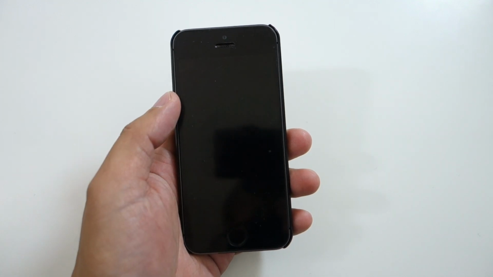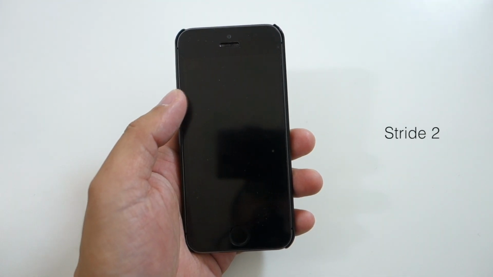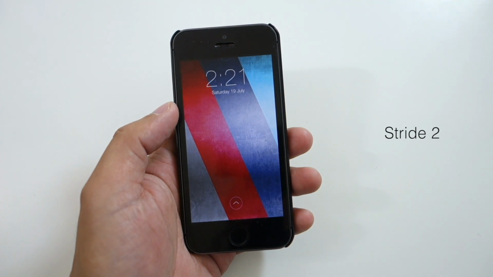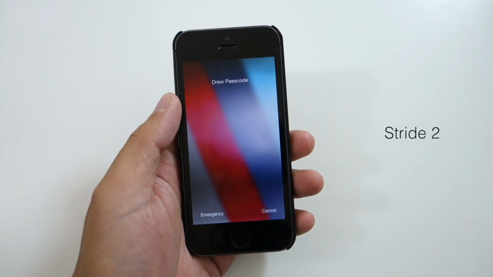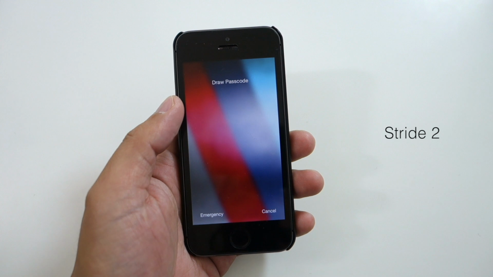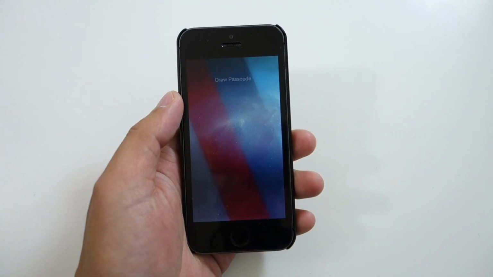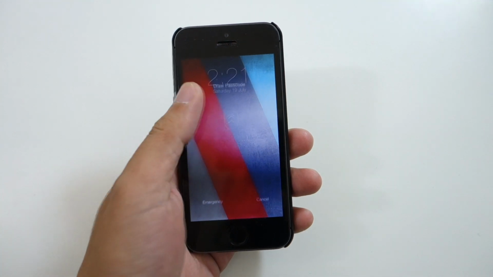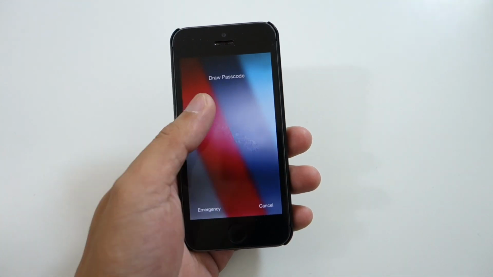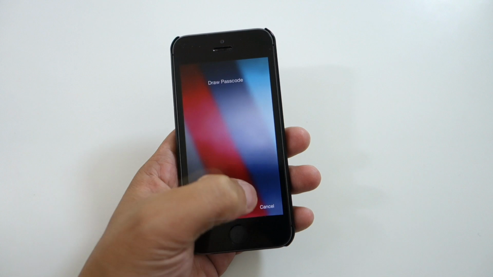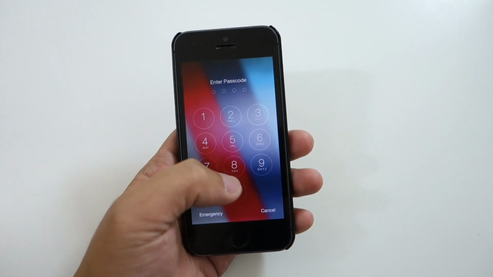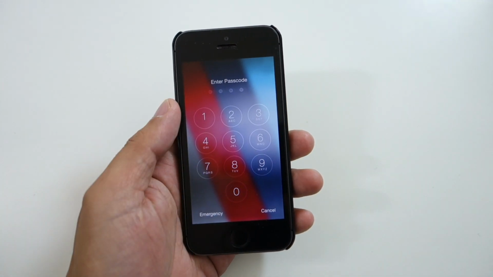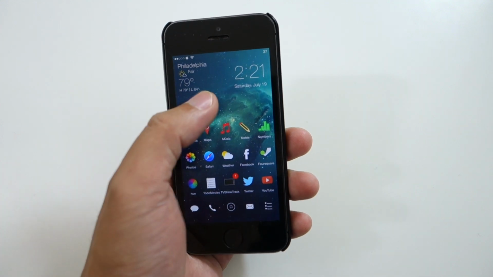And speaking of unlocking the phone, the next tweak is called Stride 2. This replaces the passcode with a gesture that you have to draw on the screen. For example, I set up mine with a check as my unlock gesture, and there you go. If you draw something not close to the one you set, the iPhone will not unlock, as you can see here. I like this better than the default way where you have to punch in a passcode. Let's go back to the lock screen for the next tweak.